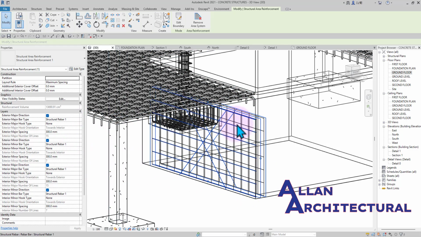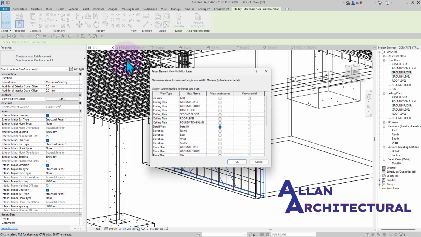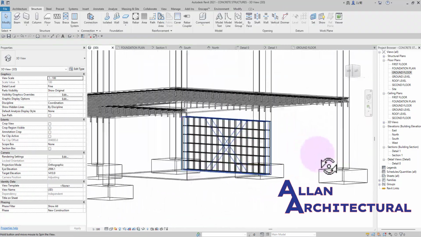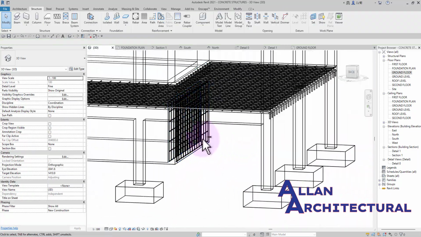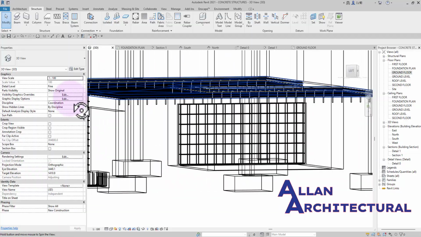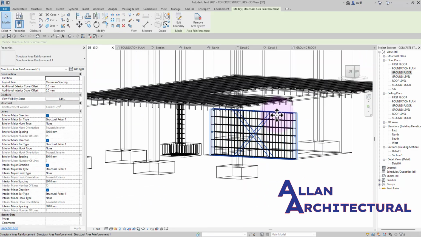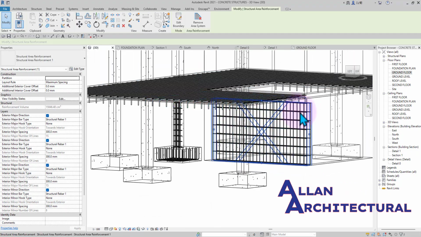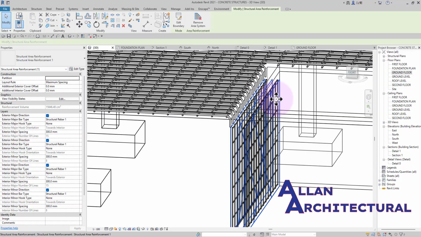The structural wall is going to serve as a lift. I can go into the graphics tab, get into edit, make sure I check these, click OK, hit apply, and I have these rebars placed in there. You can actually select this and extend it to hook with those other ones at the top.